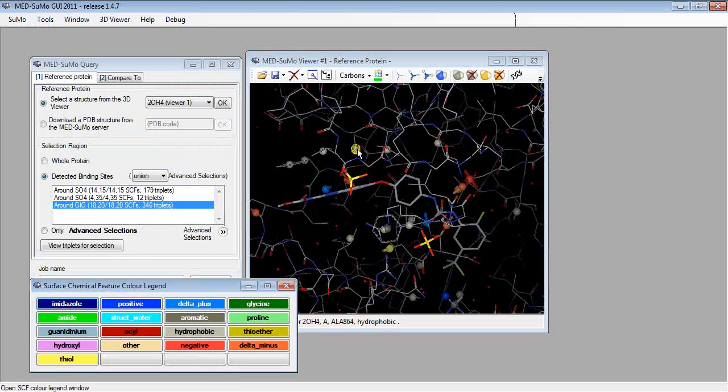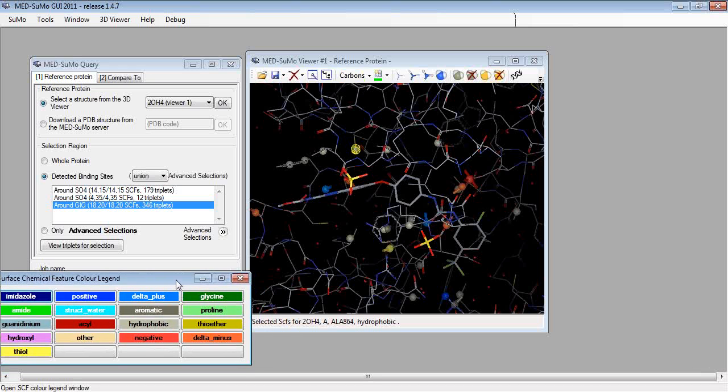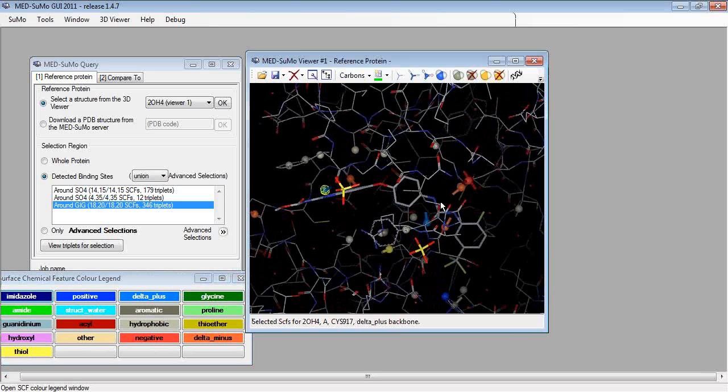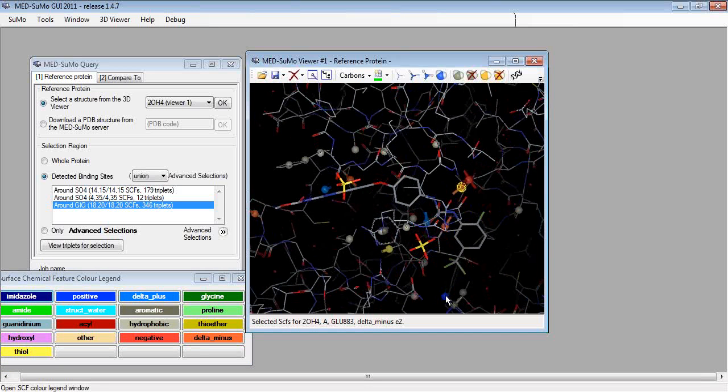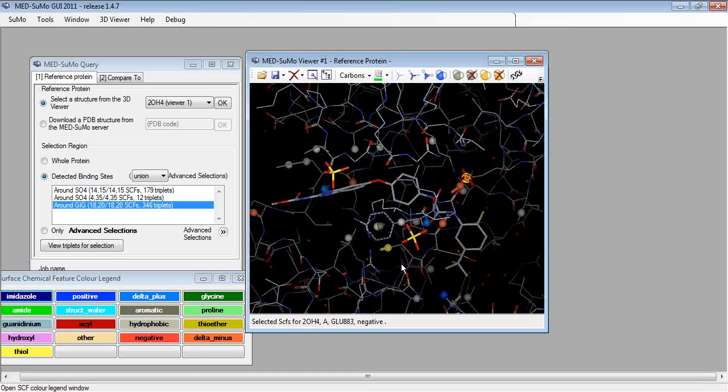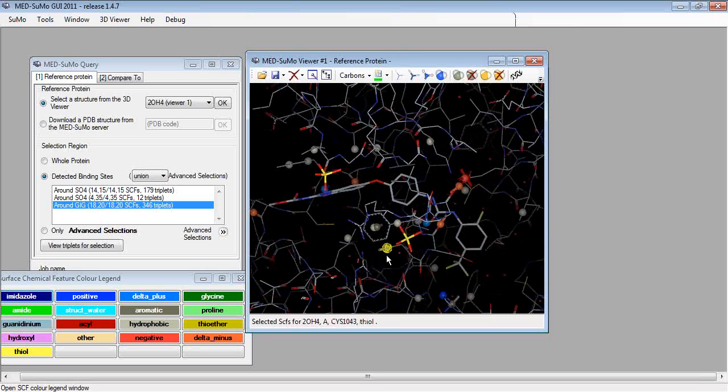So there are hydrophobic features like this one, this gray one. There are hydrogen-bond donors, which are called delta plus. There are hydrogen-bond acceptors, which are called delta minus. There are formal charges like the positive ones and negative ones here. So that's more or less a pharmacophoric-like description, plus some features, surface chemical features or SCF, which are specific to proteins, like the one that we can see here, which is a sialyl group.